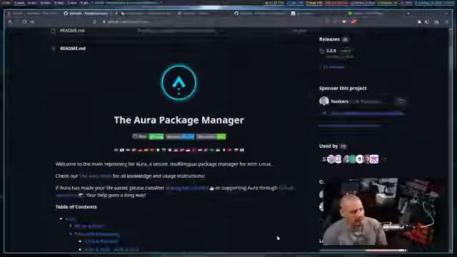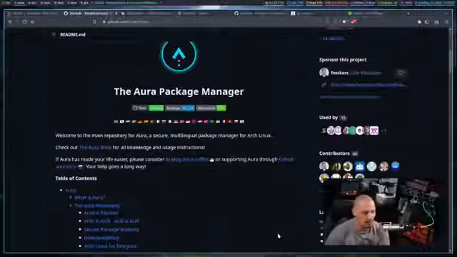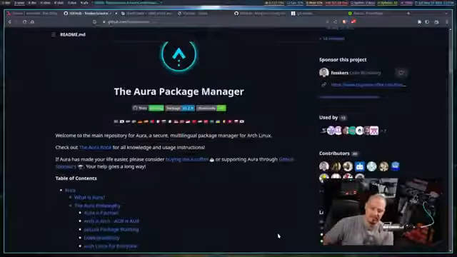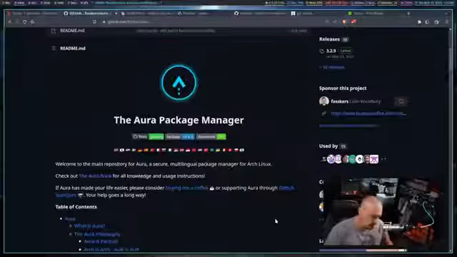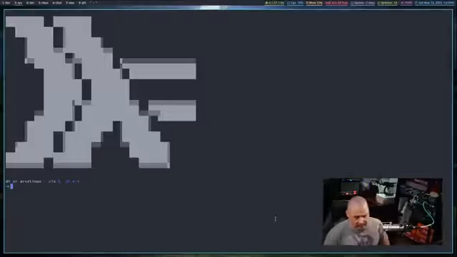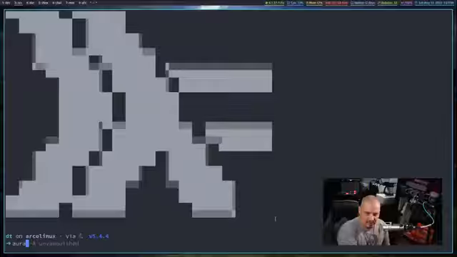The next Haskell program I want to talk about is another one I've done a video on as well, and that is Aura. Aura is a package manager. It's actually an AUR helper, so it's for Arch Linux users. So obviously not everybody uses Arch, but if you do, Aura is pretty cool.